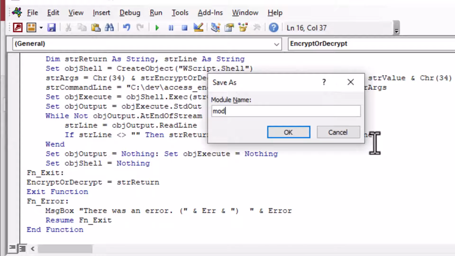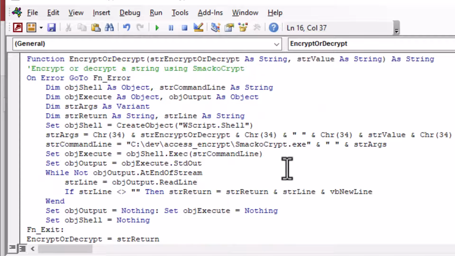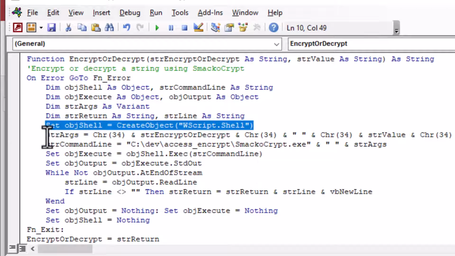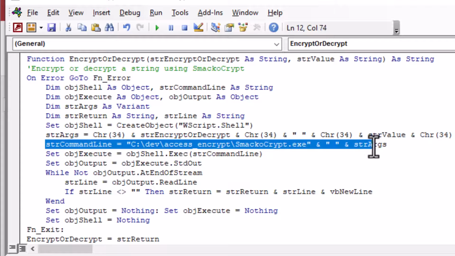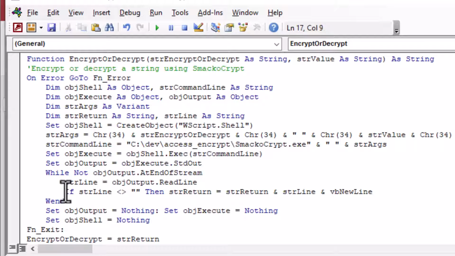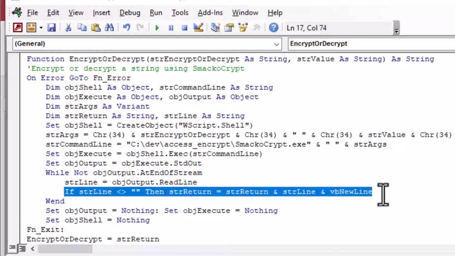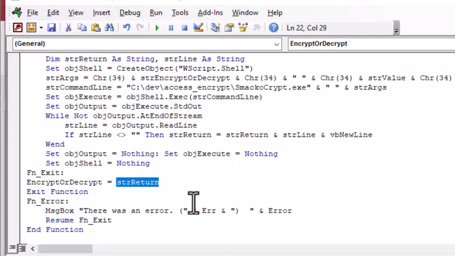And then Control S to save, and then you'll get the pop-up to save it, and I just put mod encrypt on there. And now we've got a little module that allows us to encrypt and decrypt strings. And you'll see that it uses the shell there. It's using the vbScript.shell, and it's creating a command line that includes the exe plus the arguments, including the value that we want to encrypt or decrypt, and then it goes through the output and it grabs the value that was returned, and then it just returns the value of the encrypted or decrypted string.